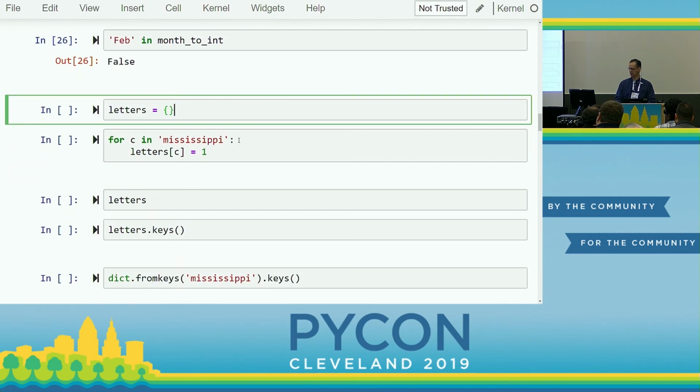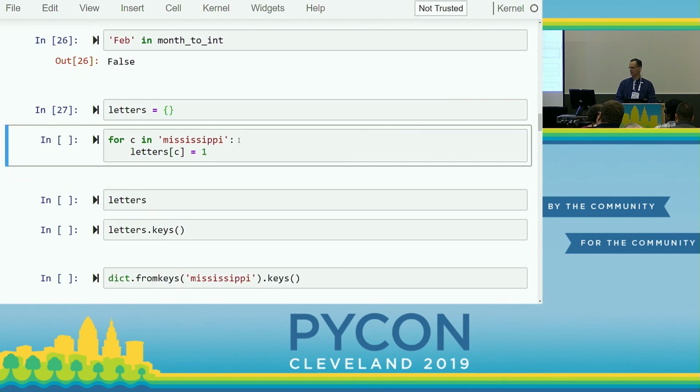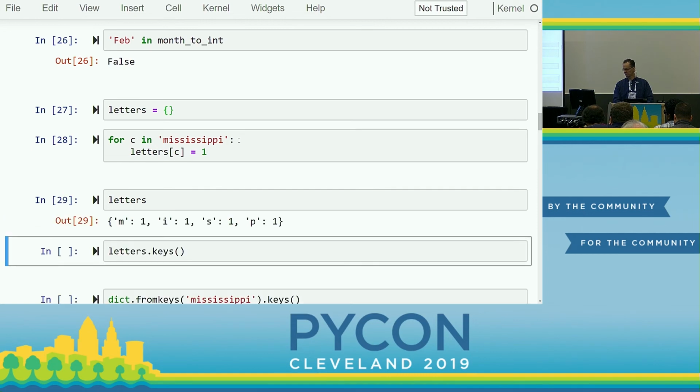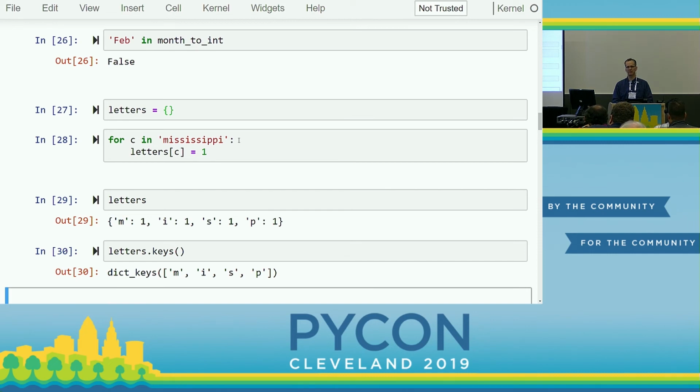Okay, let's do a few fun things with dictionaries. Here's an empty dictionary. For c in Mississippi, letters sub c equals 1. So it's going to add keys M, I, S, and P to the dictionary multiple times, except the M, it'll only add it once. It'll keep overwriting some of them, and each one will have the value 1, right? All right. So there's the dictionary, and those are the letters in Mississippi. Right? So there's an example, trivial, of, okay, I've got this huge list. What are the unique keys of it, or something? What are the unique values in this list? A dictionary is a quick way to do it.